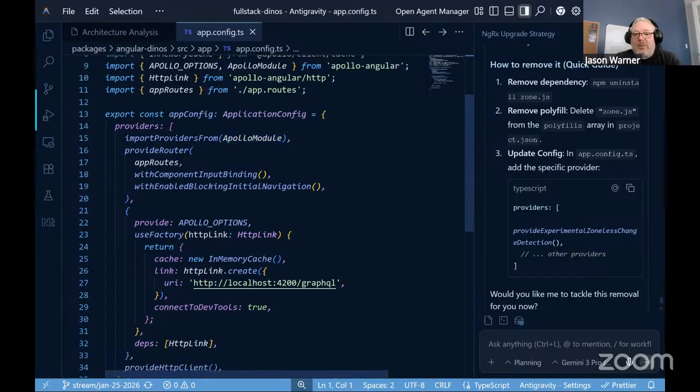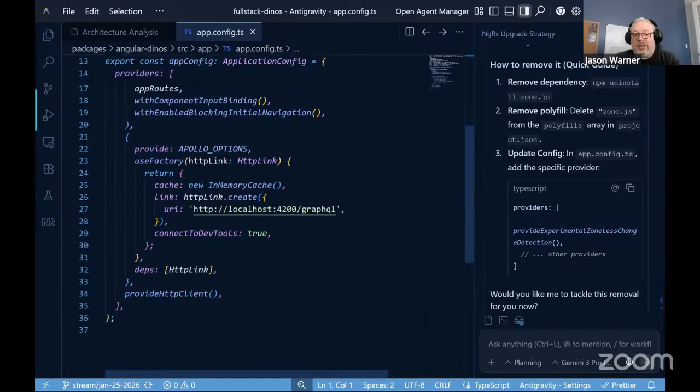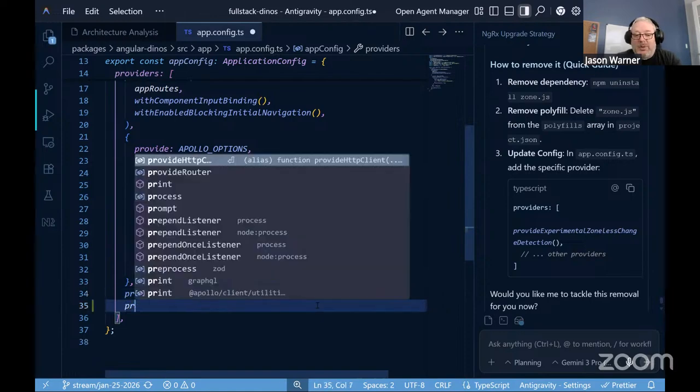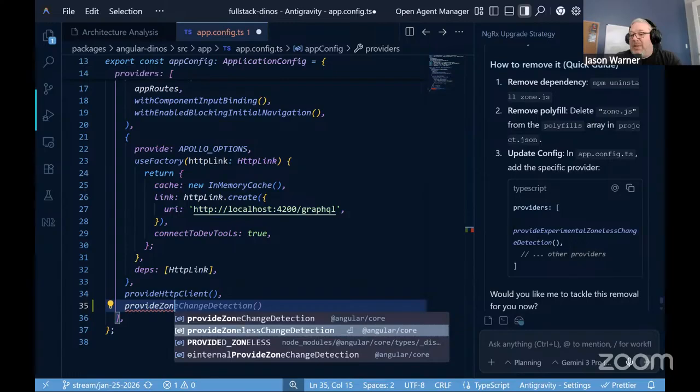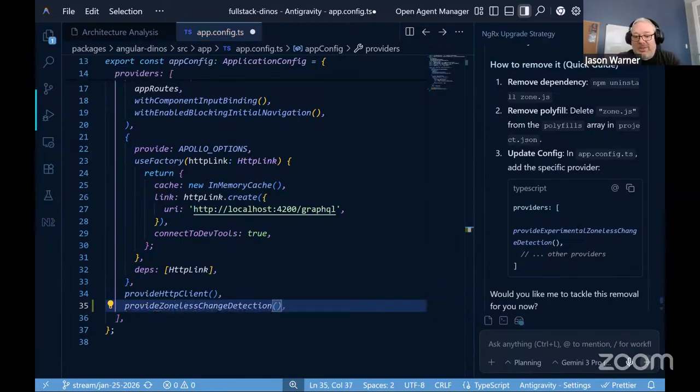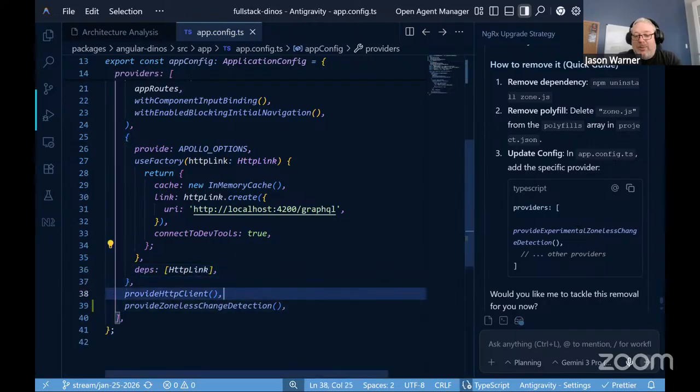We're importing Apollo, we're providing Apollo, we're providing the HTTP client, but here we want to provide zoneless change detection. So maybe our skills file is out of date. Maybe it's seen a whole bunch of experimental zoneless change detection. But we know that we can go with zoneless. There we go. So that makes us zoneless.